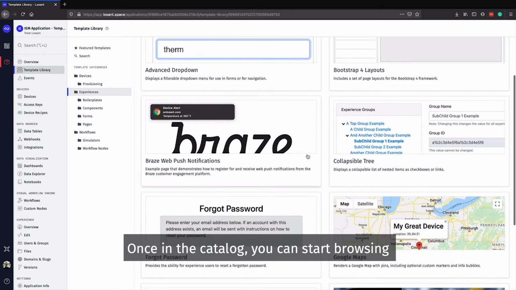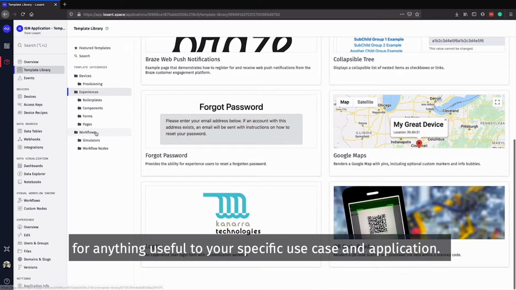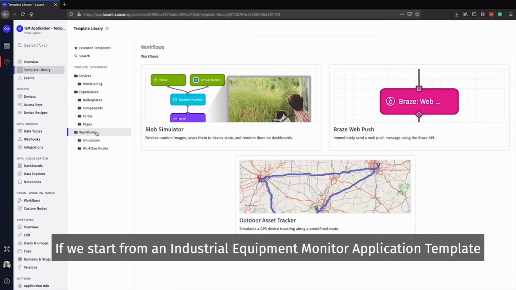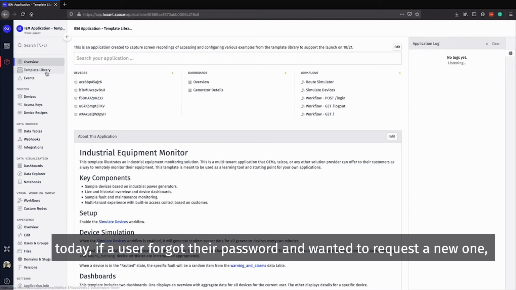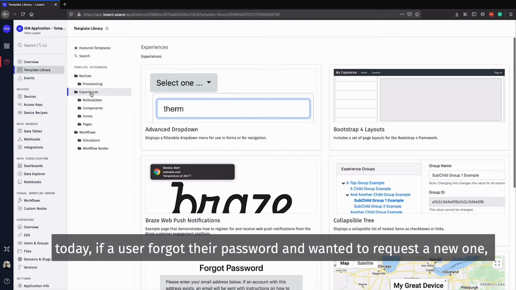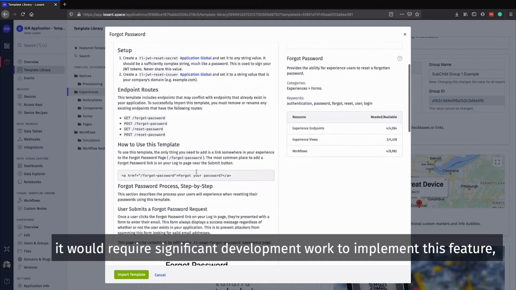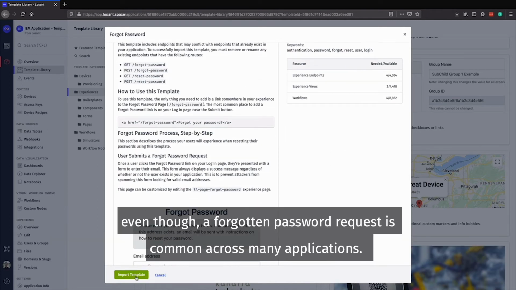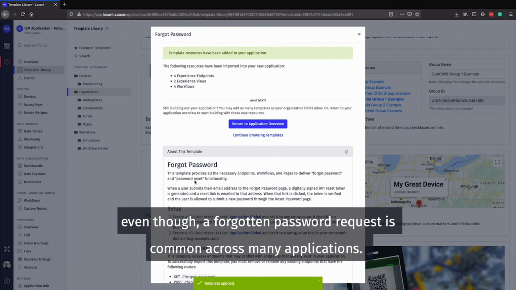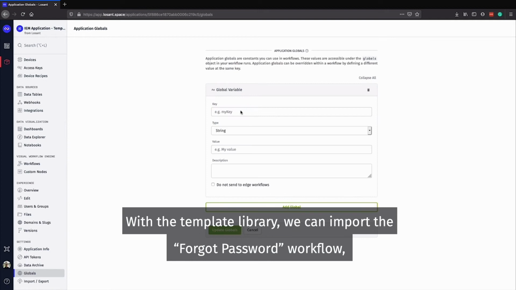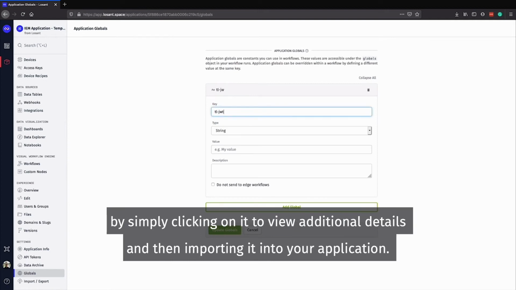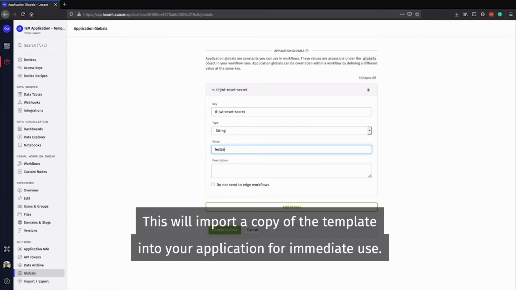Once in the catalog, you can start browsing for anything useful to your specific use case and application. If we start from an industrial equipment monitor application template, today, if a user forgot their password and wanted to request a new one, it would require significant development work to implement this feature, even though a forgotten password request is common across many applications. With the template library, we can import the forgot password workflow by simply clicking on it to view the additional details and then importing it into your application. This will import a copy of the template into your application for immediate use.